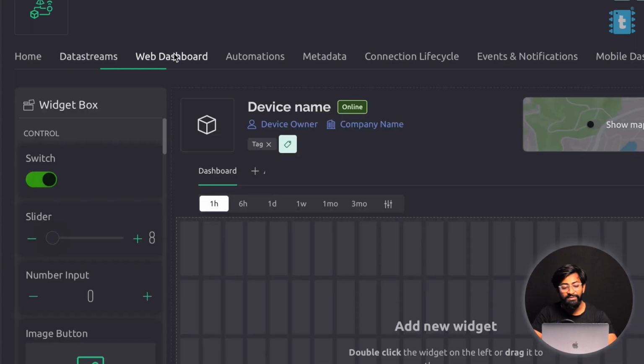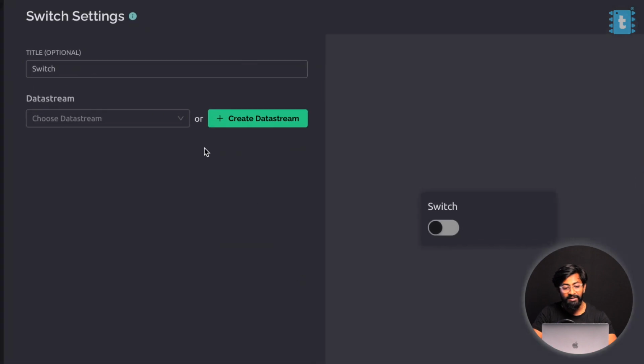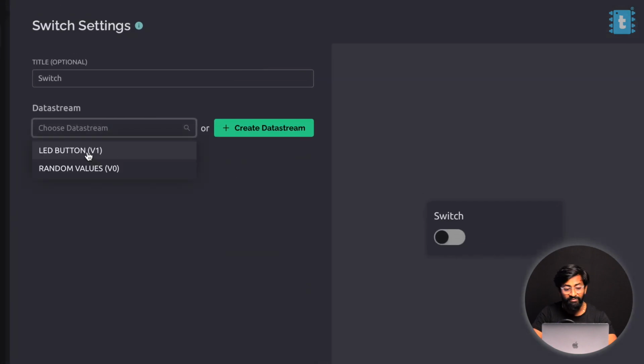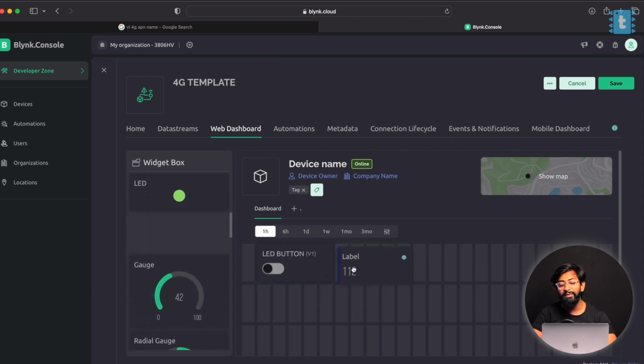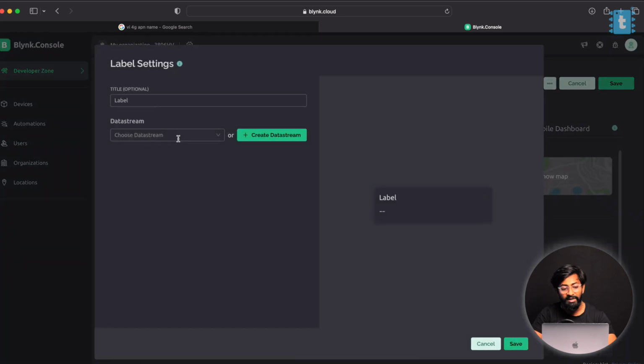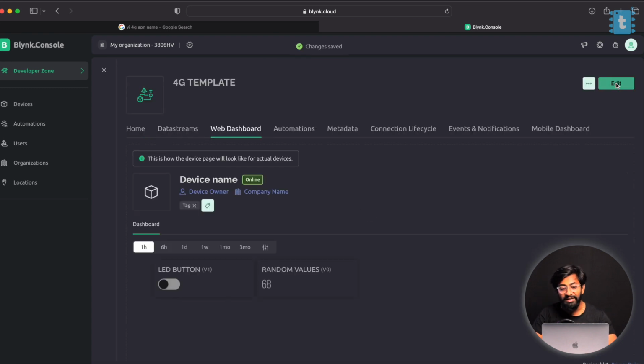Then we'll go to the web dashboard, and here I'll import one switch to control the LED, which is connected to virtual pin V1. Click on the save button, and next I will add a label in which I will be able to see the values coming from our device at virtual pin V0. Click on the save button and click on save once again. So we successfully created a template.